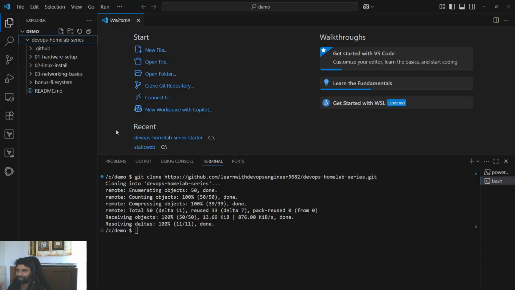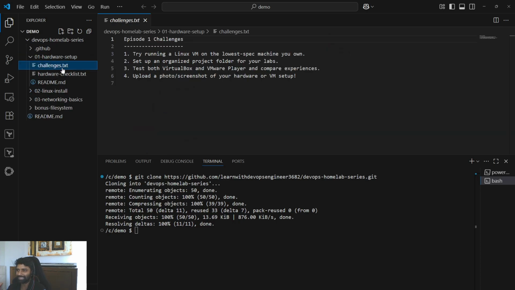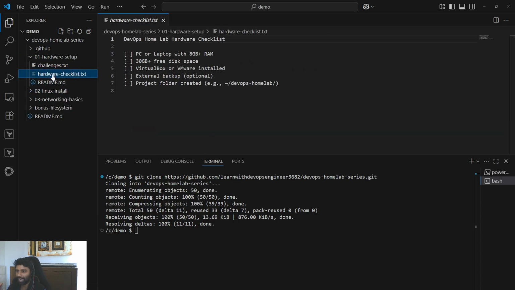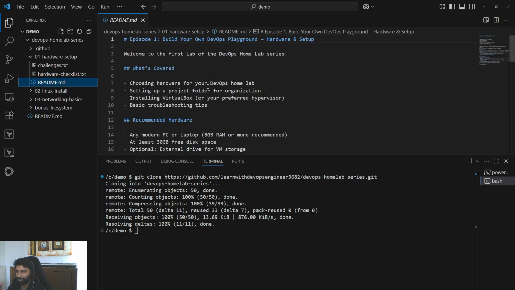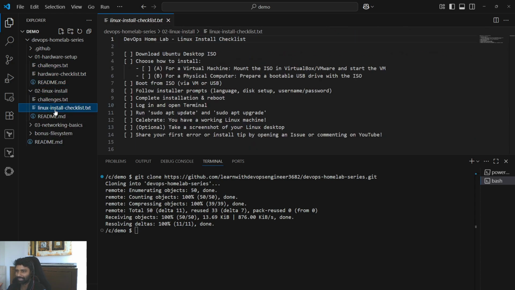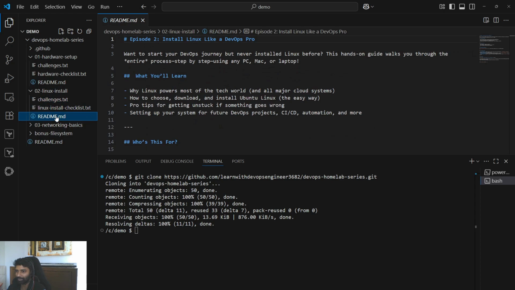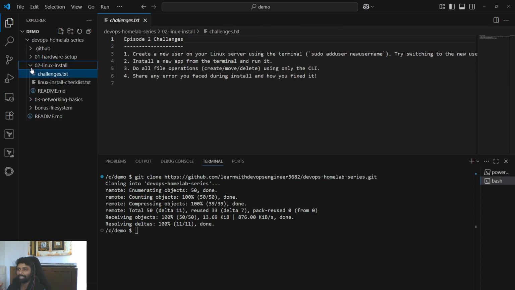So I'm going to minimize this and let's try to open each folder and go through the files. So each folder has challenges.txt file, hardware checklist, readme.md. Similarly, we have the same files in here, challenges.txt file, Linux install checklist, readme.md. For example, let's look at the challenges.txt file.